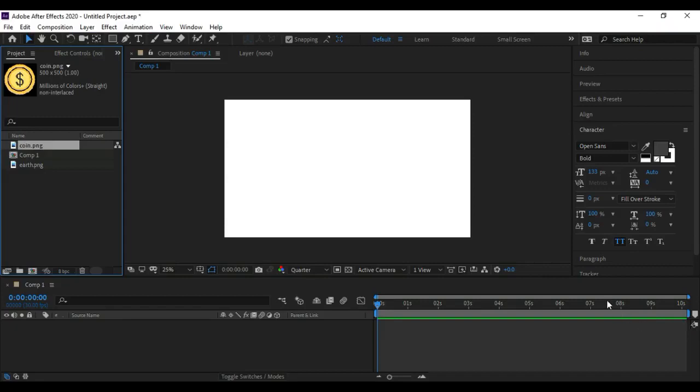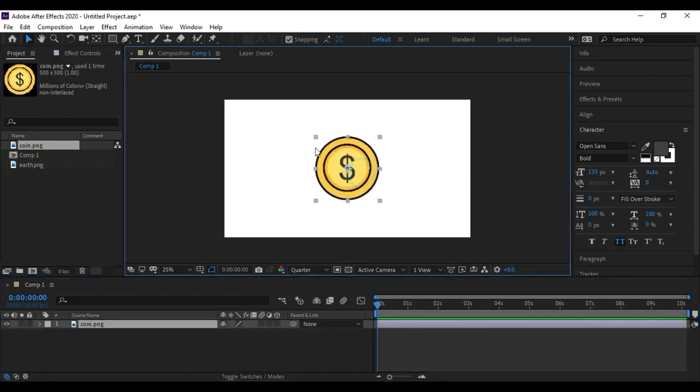In this lecture, I will teach you how to do scaling in After Effects and how to animate using the scaling technique. So first, you must import and drag your file into this composition section like that. Now make sure you select this, and you can see it is right over there in the timeline as the coin.png file. It's a PNG file.